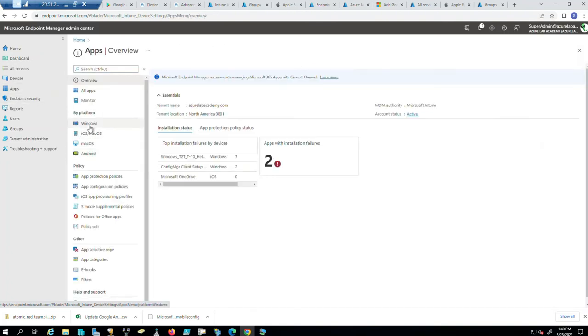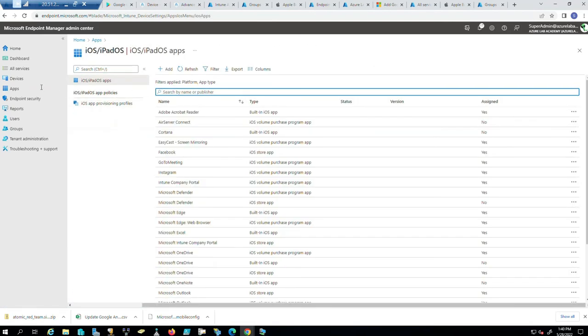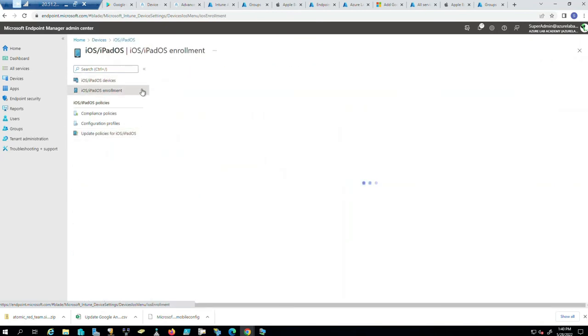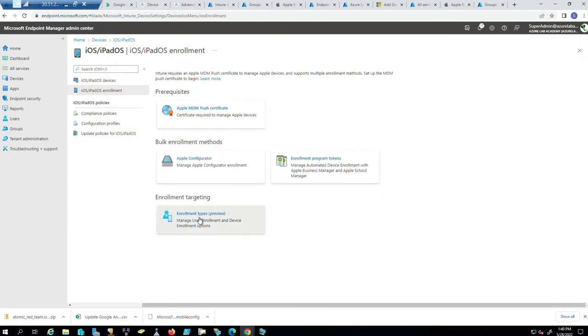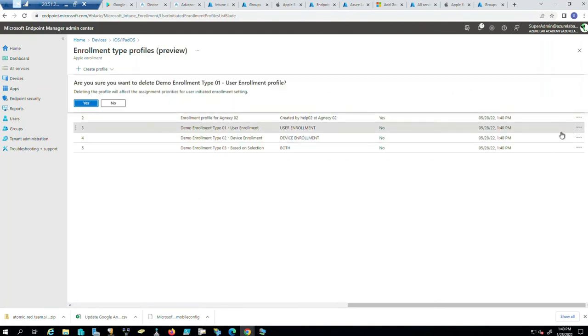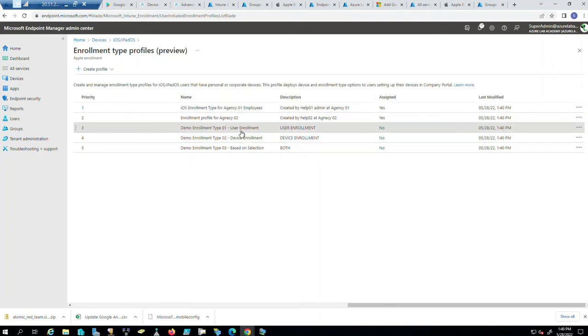enrollment profiles here. So how do you do that here? Which is under, let me see, iOS. It should be under Devices, iOS enrollment, and here, enrollment type profiles. So I have created all three profiles. I'll go ahead and delete all. I will not delete it. It's going to take time to create, but I'll show you here. So demo enrollment type 01, which is a user enrollment.